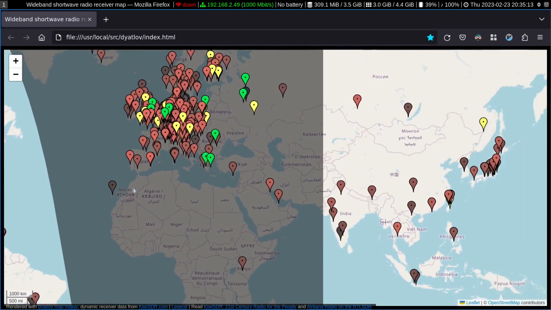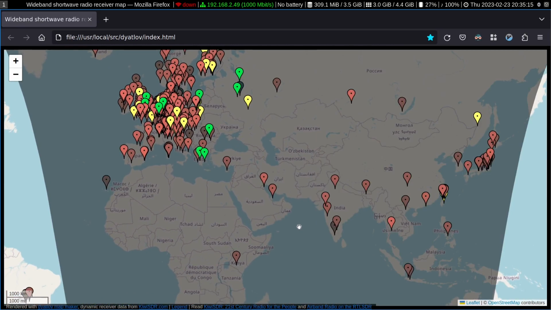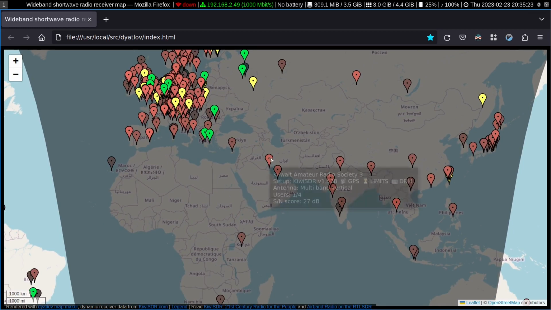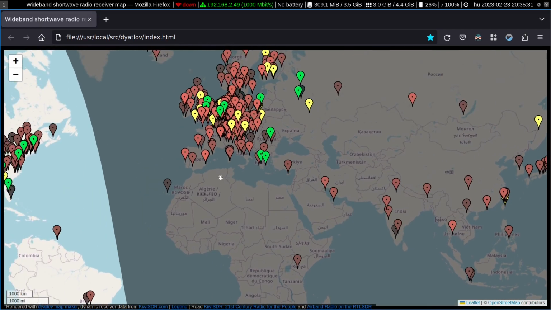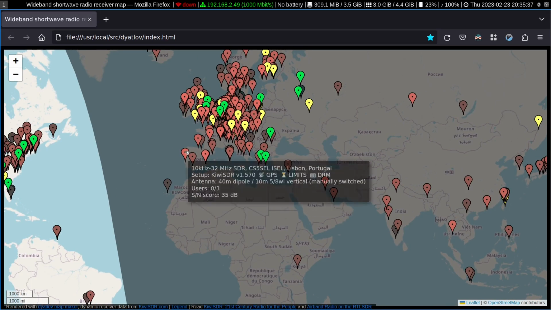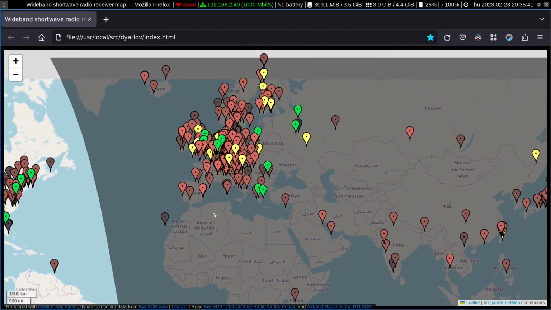Now, there is one thing which will greatly juice and magnify the SNR scores, and that's if the operator is using an amplifier on the antenna. If there's a preamp, then the SNR scores go way up. Over in Kuwait, they're scoring 27 dB, which is pretty good. There's 42 dB on this SDR in Spain, 35 dB from one over in Lisbon, Lisboa.